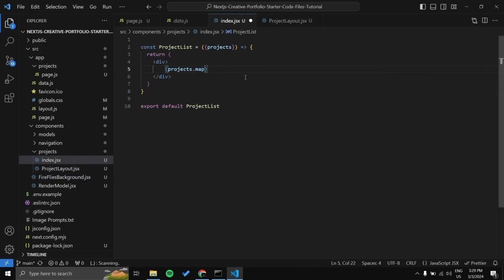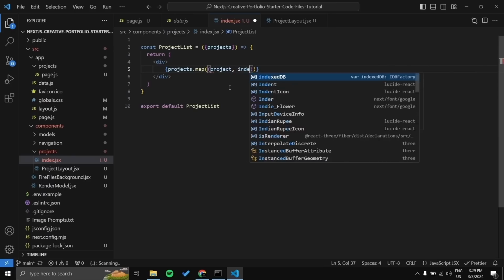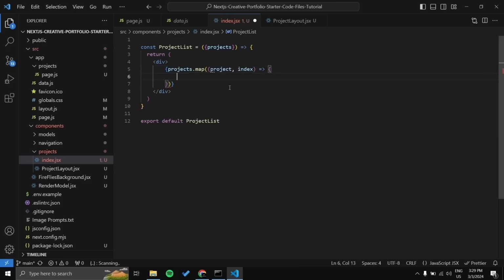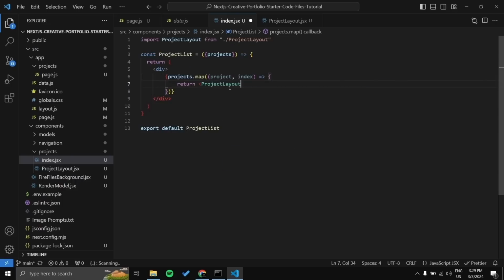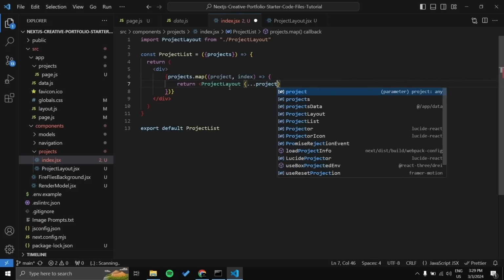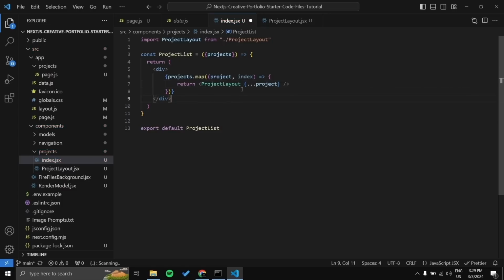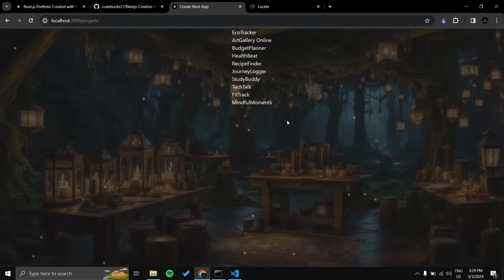and inside this map we will get the project and index. Then we will return project layout component by passing the project data, and add index as the key. Let's save this. Now we have list of projects right here.